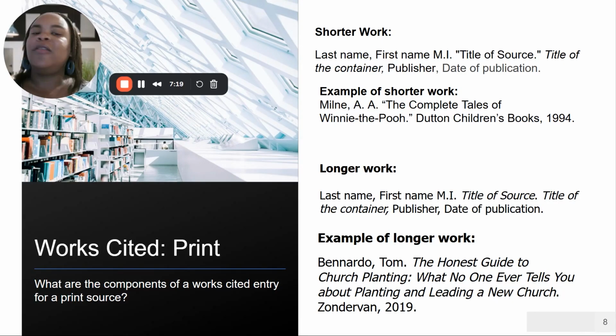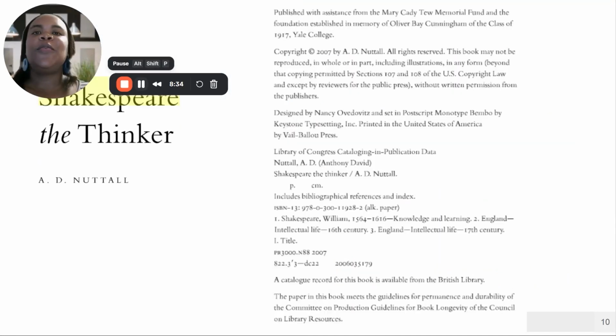It's important to remember that the punctuation in a works cited entry matters, just like it matters in a sentence. Just like in your sentences, it helps separate or group certain information. Pay careful attention to where the periods and commas are placed. At this point, you may be thinking, great, now I know how to cite a print source. But where do I find all those details like publisher and publication date?